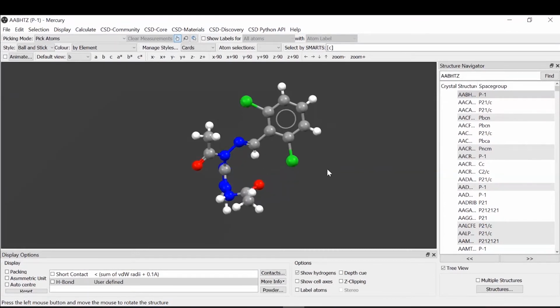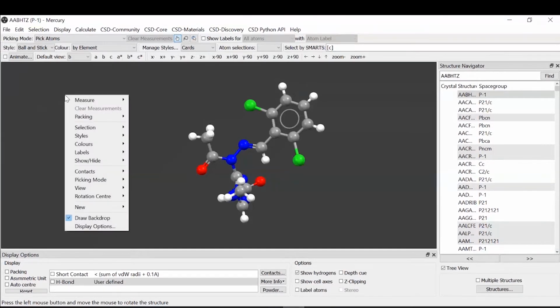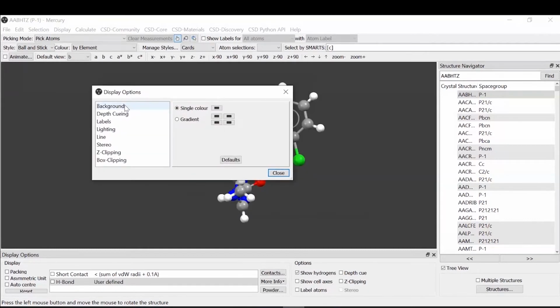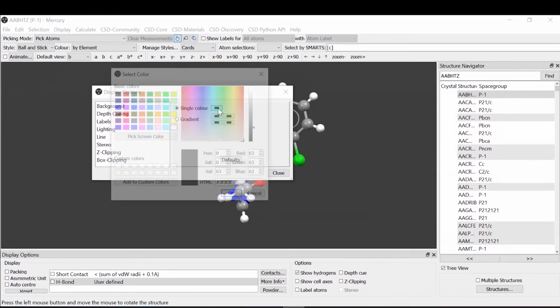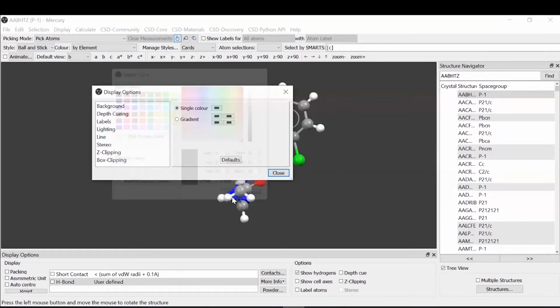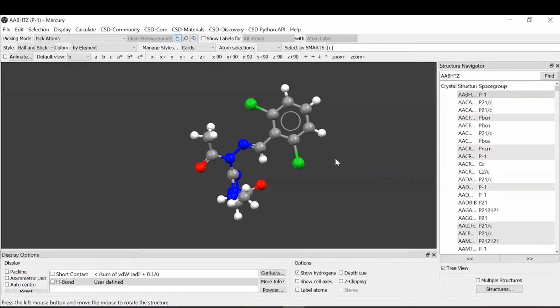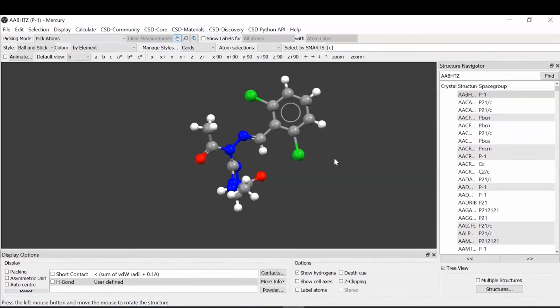And a last thing that might be relevant as well is if we want to change the background color, we right click, go to display options, and we can edit by clicking on the color. We select the color that we prefer. Okay. So this should be enough from our first session that we had in November, just to get us started.